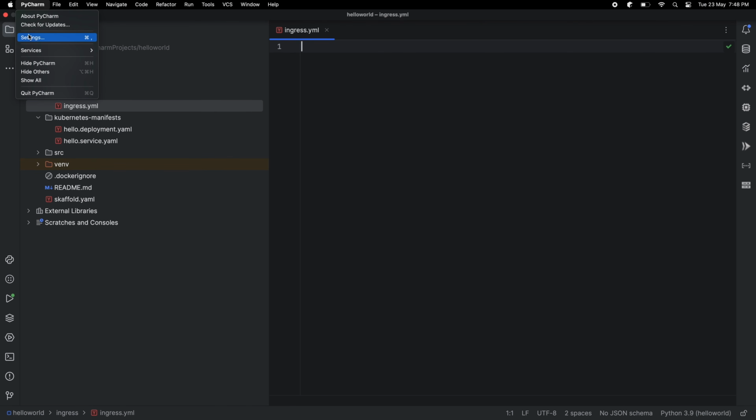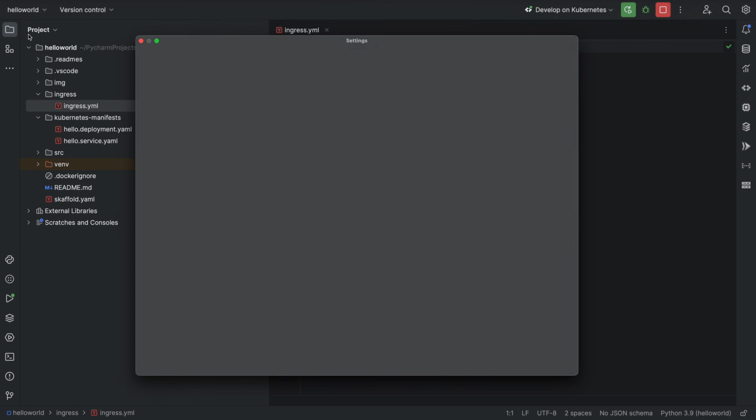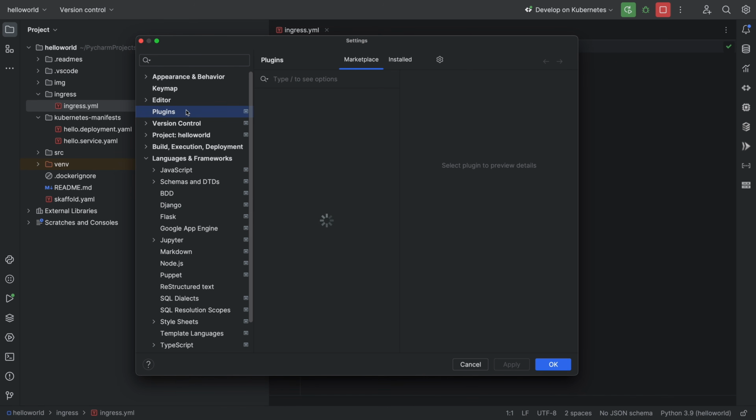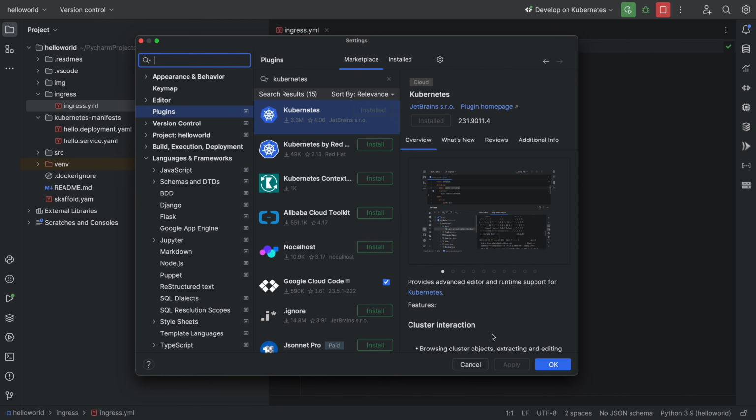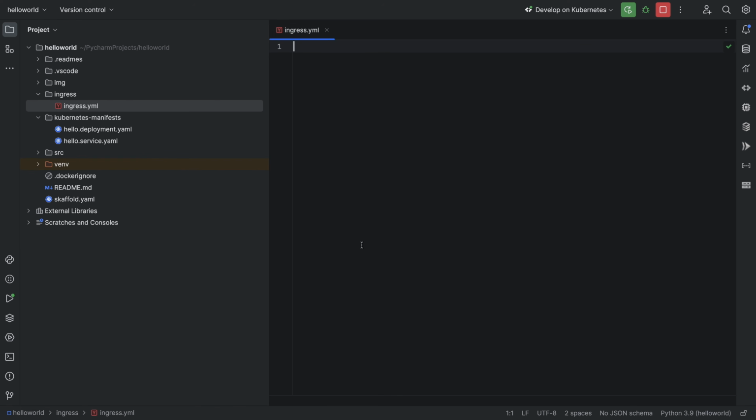Now PyCharm provides excellent support for Kubernetes. So there is a plugin for that. Click on PyCharm, click on settings. Under plugins, search for Kubernetes and click on install. This plugin is going to help you a lot while working with Kubernetes manifests.